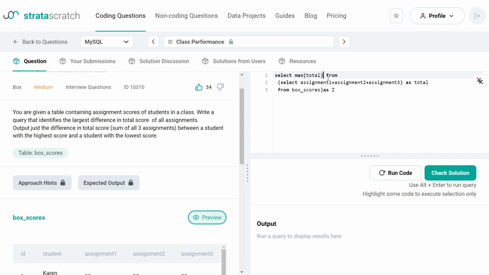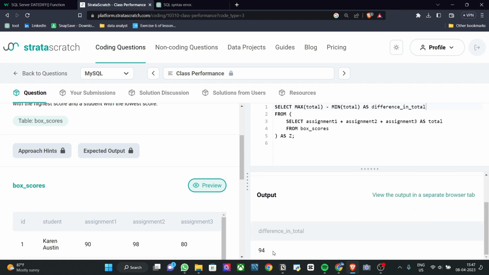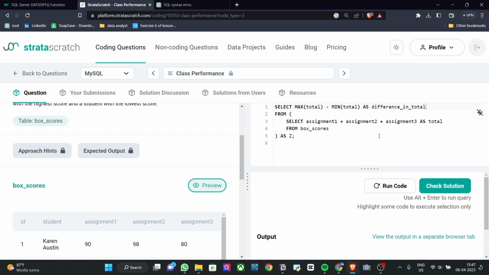So maximum minus minimum of total, and I will give it an alias. Right now if we run this code, we get the total difference between higher marks and lower marks as 94, which is correct. So I hope this video will be helpful. Thank you so much for watching.